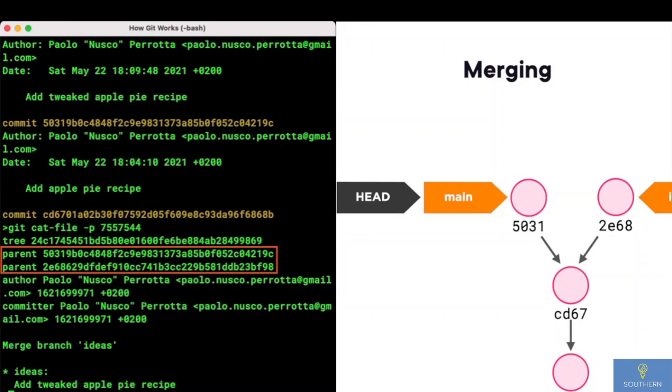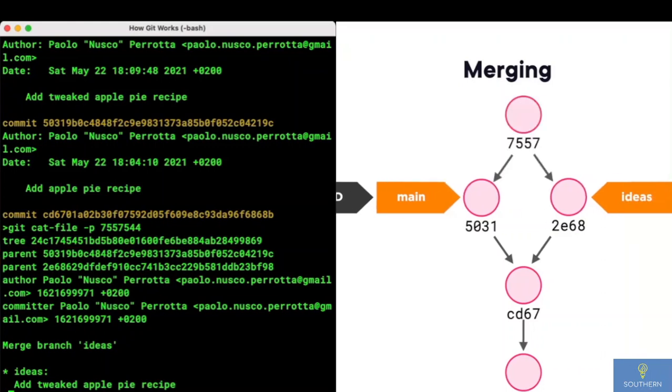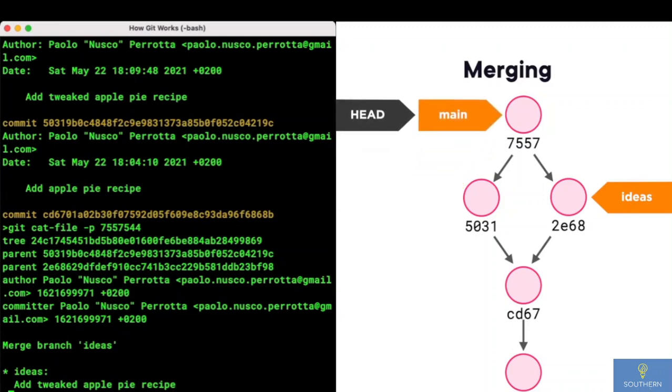A commit in Git usually has one parent, but it can have as many parents as you like, actually. So let's update the diagram. Git created a new commit with two parents to represent the merge and moved the main to point at the new commit. That's how merging works.